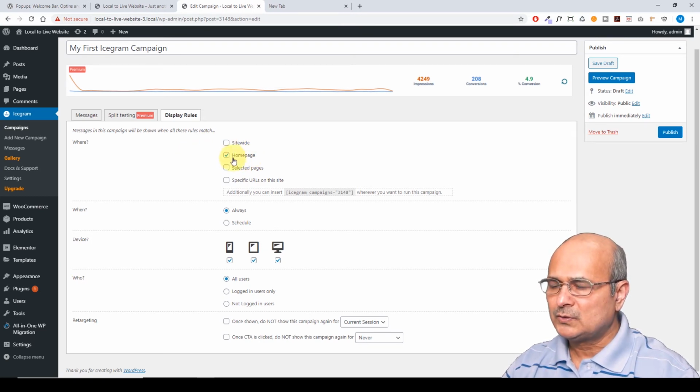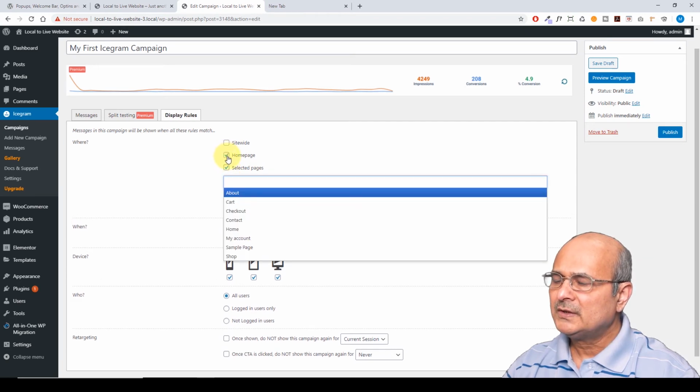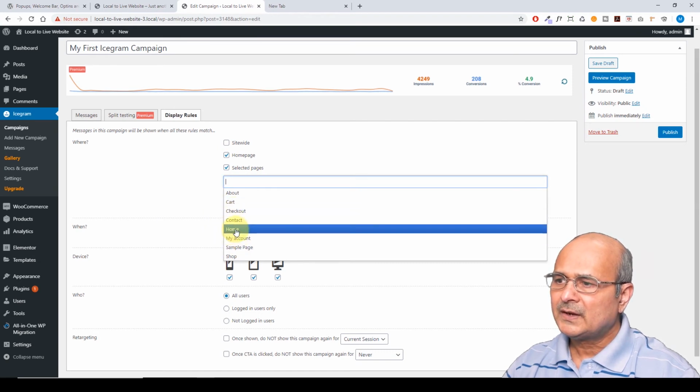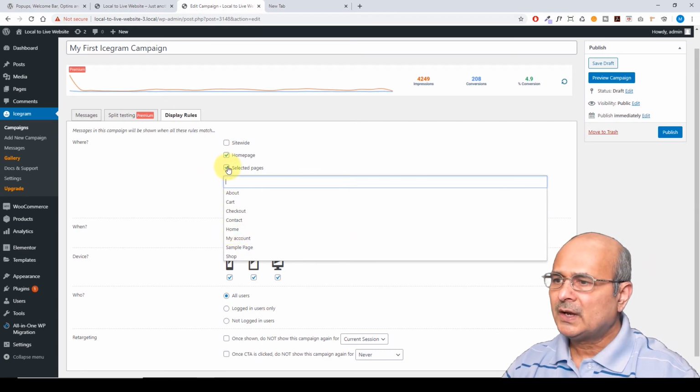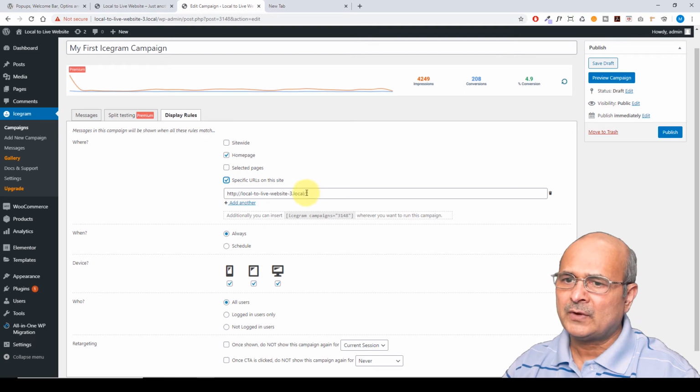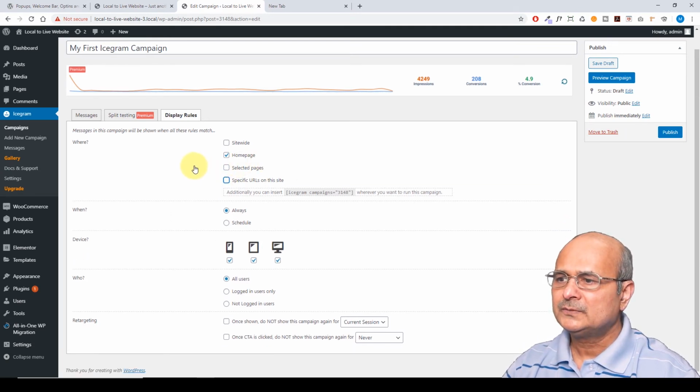You can select the home page. We have selected the home page. You can select any different page here. If you don't want to display only on the home page, you can select all the different pages wherever you want this to be displayed. We will go with the home page. Or maybe if you want to display this on some page which is not actually listed in the menu, you can click here and add the URL of the unlisted page. You can go ahead and add the rest of the path for the page where you want to display it. But we will just go with the home page.